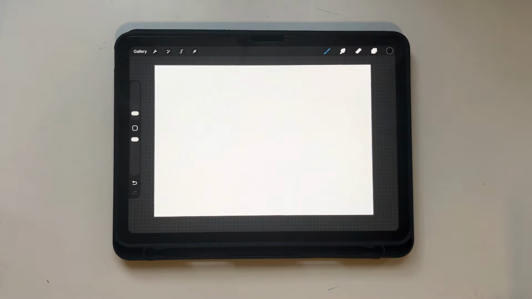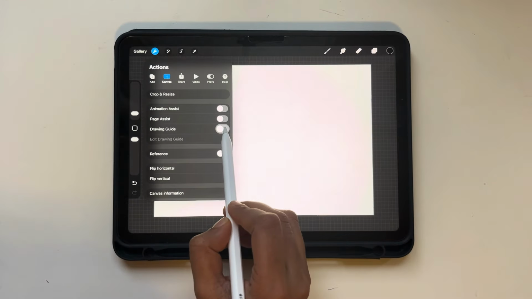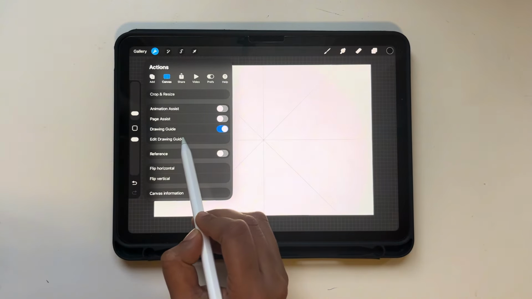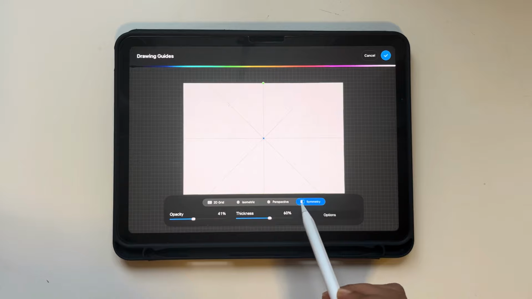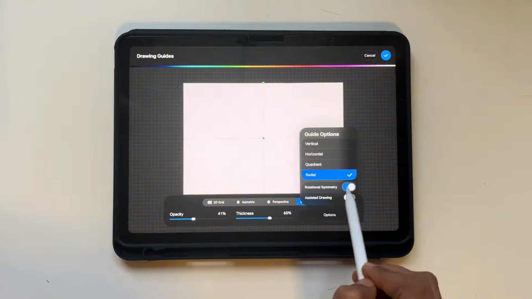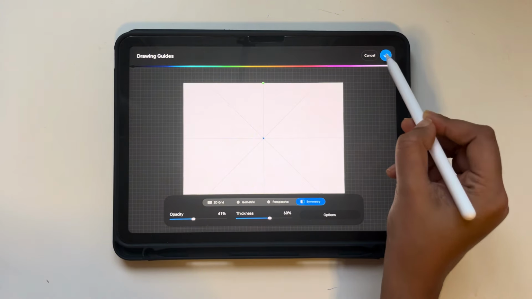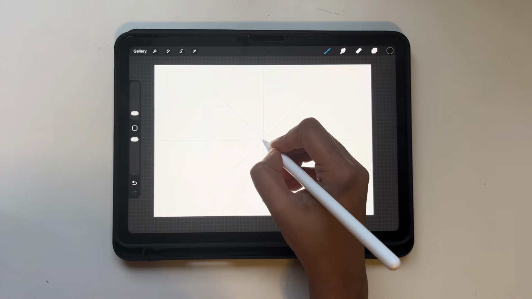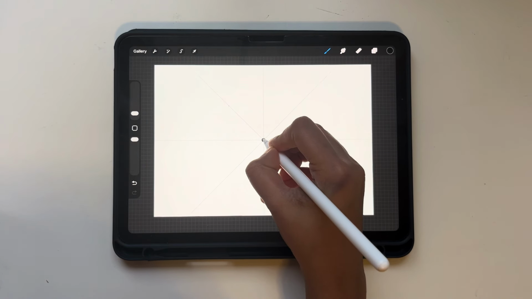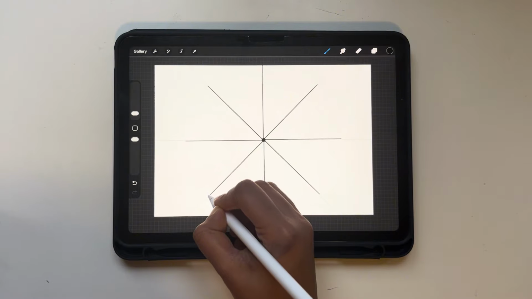Let's move on to next element, which is spider web. So I will just activate my drawing guide and then click edit drawing. Then here make sure you're selecting symmetry, then in options toggle on rotational symmetry and radial, and then close this. So the first step is to draw a dot and then create a line.